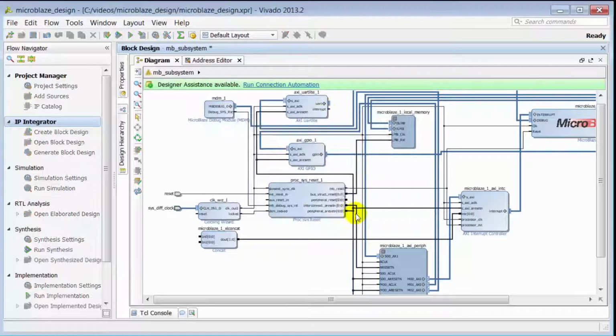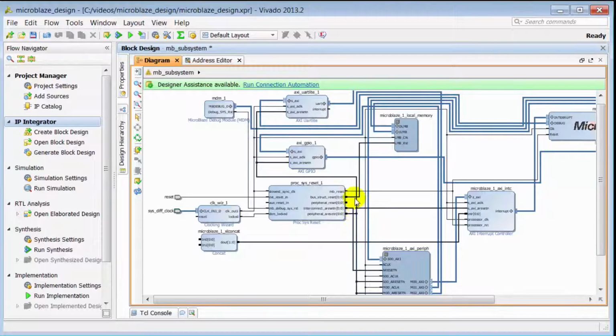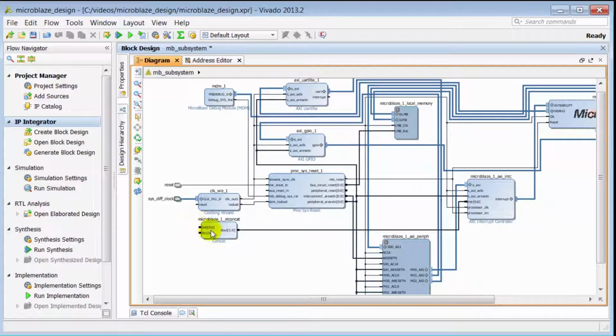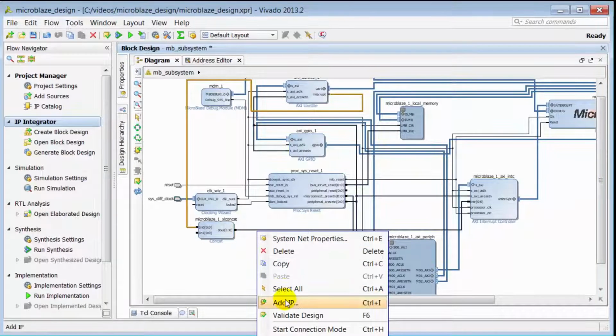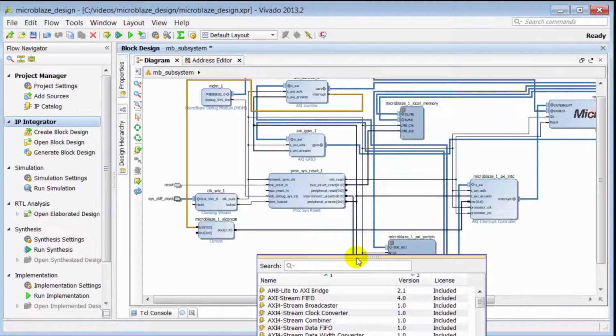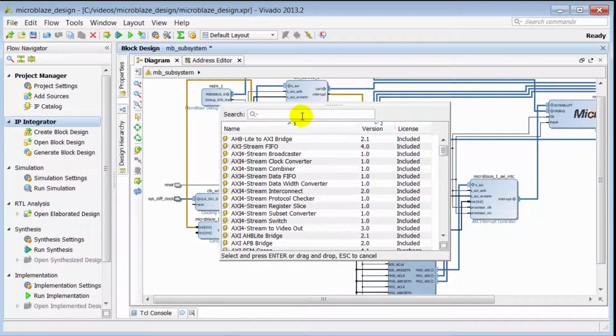Next, we need to connect the unconnected pins of the concat IP. One of the interrupt sources is the interrupt output from the UART Lite. We connect this input of the concat block to the interrupt output of the UART Lite core. The other input of the concat block can be tied to ground. To do this, we instantiate a constant block and configure it to output a value of 0.